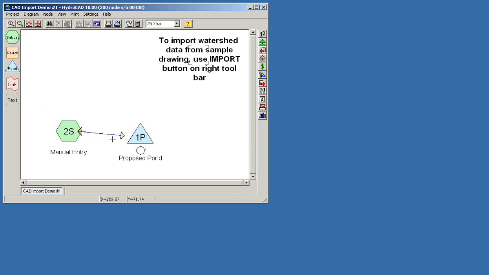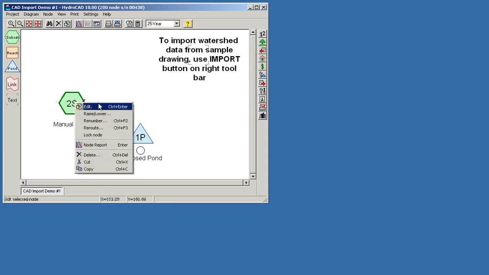The intent of these nodes is to show you how you can combine data that's been entered manually through HydroCAD and data that's been imported automatically from your AutoCAD drawings. So in this instance, we have a subcatchment which has been named manual entry. One of the things you'll notice that's a little unusual is this red arrow that's displayed. The red arrow indicates that automatic import has been enabled for this project. And the color or the intensity of that arrow will show you the degree of import that is enabled.